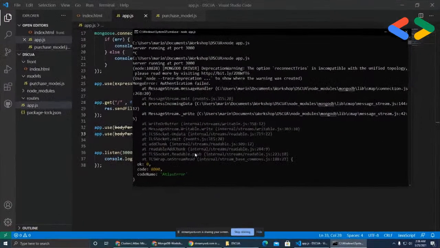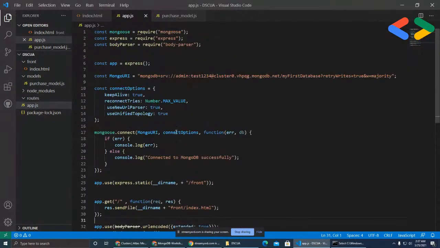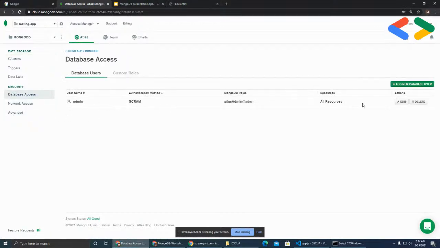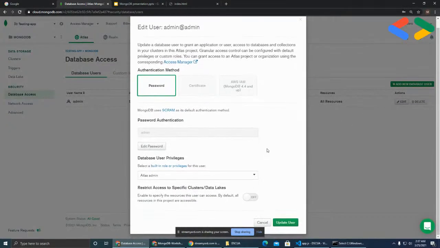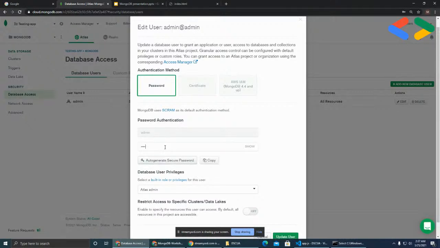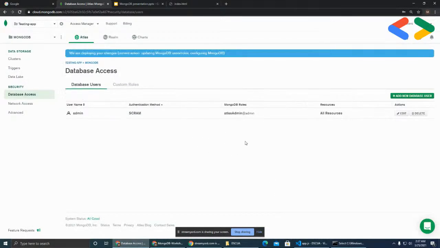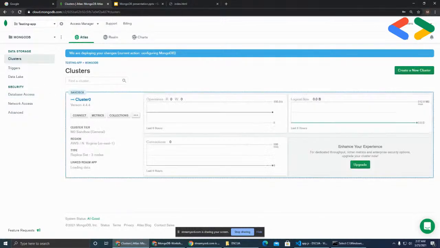Okay, so as you can see, this one is saying authentication failed. Let's have a look at the cluster again. Actually, let's go over here. If you guys are experiencing the same thing, go to database access. As you can see, the admin is over here. If you typed maybe the password incorrectly, let's try it out, edit again, and type test1234 one more time. Let's see if that one fixes it. It's deploying the changes again.